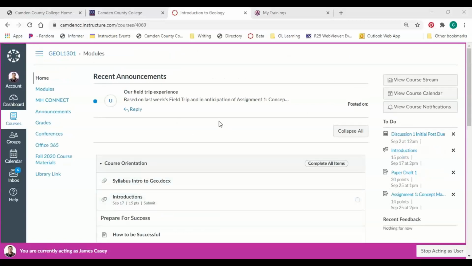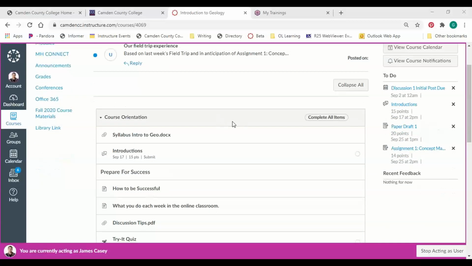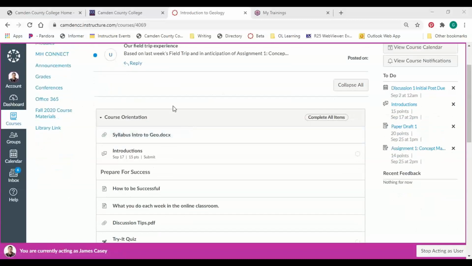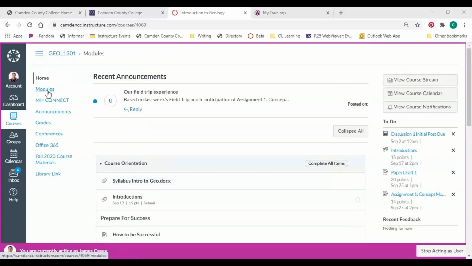So a quick tip about your course setup. You may have more links than this over here on the left side. You may have fewer links. It depends on your instructor and how they have set up the course. But my recommendation is to always start with the modules. Your instructor may have your course homepage set up to take you directly to the modules. If not, look for the modules link over here on the left-hand side.